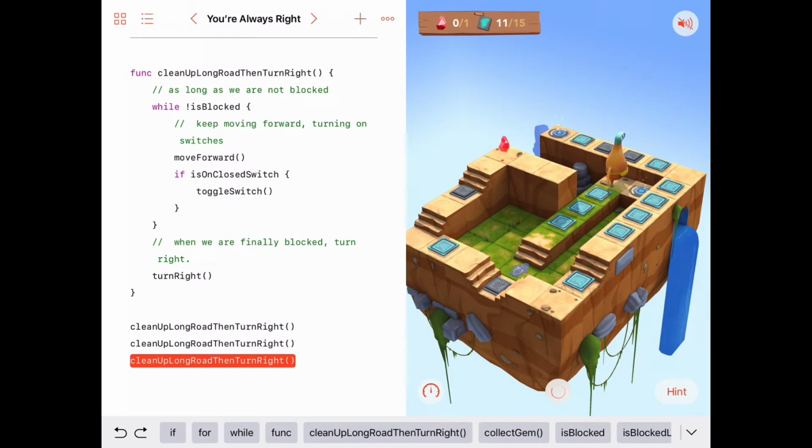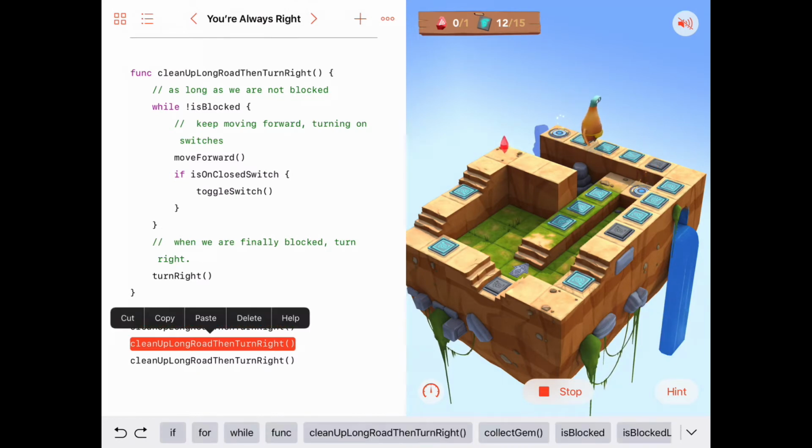Okay, so let's call clean up long road, then turn to the right. We know this will work for this first long stretch. Okay, turn to the right. Now we called clean up long road, then turn to the right the second time. This one has a portal in it, but he's still going to keep moving forward until he's blocked, turning on closed switches. Now he's calling it again, clean up long road. Now when he comes up here and he's blocked, he'll turn to the right. Okay, looks like we could call it again and again and again.